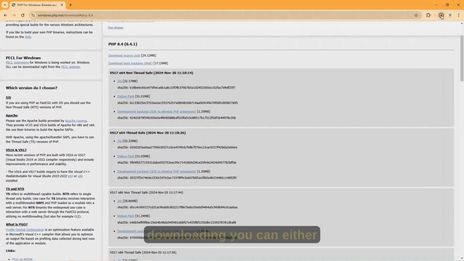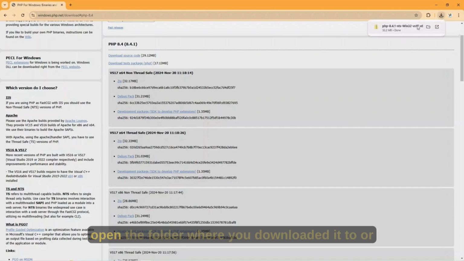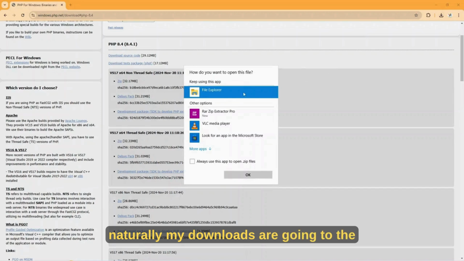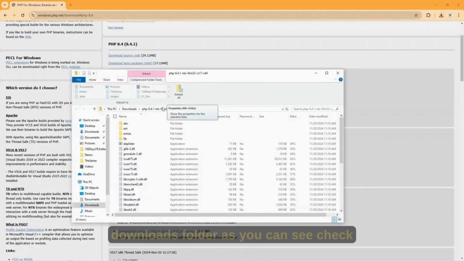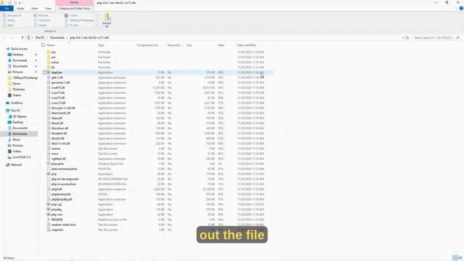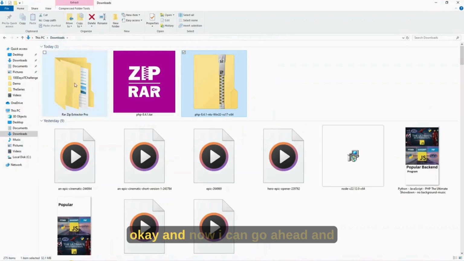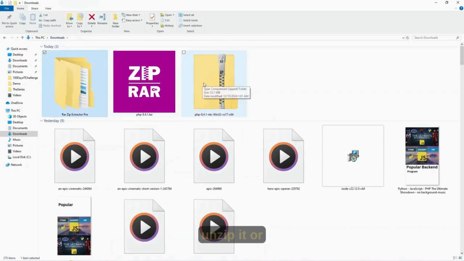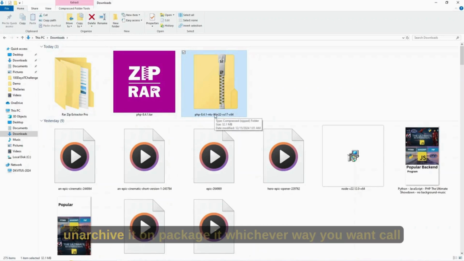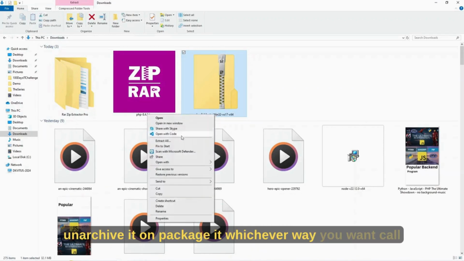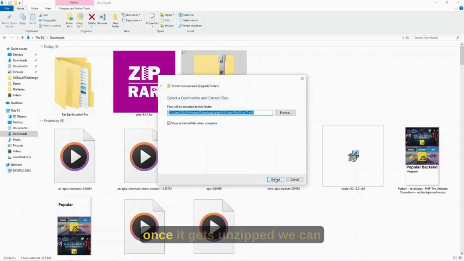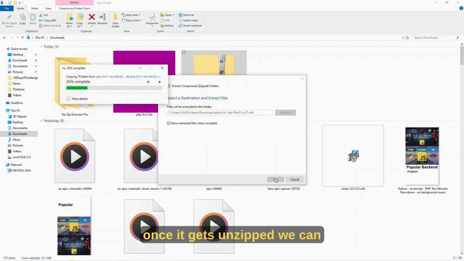Once it's done downloading, you can either open the folder where you downloaded it to or open it naturally. My downloads are going to the downloads folder. As you can see, check out the file and the folders inside. Everything looks okay. And now I can go ahead and unzip it or unarchive it, unpackage it, whichever way you want to call it. So once it gets unzipped, we can check out what the contents are.